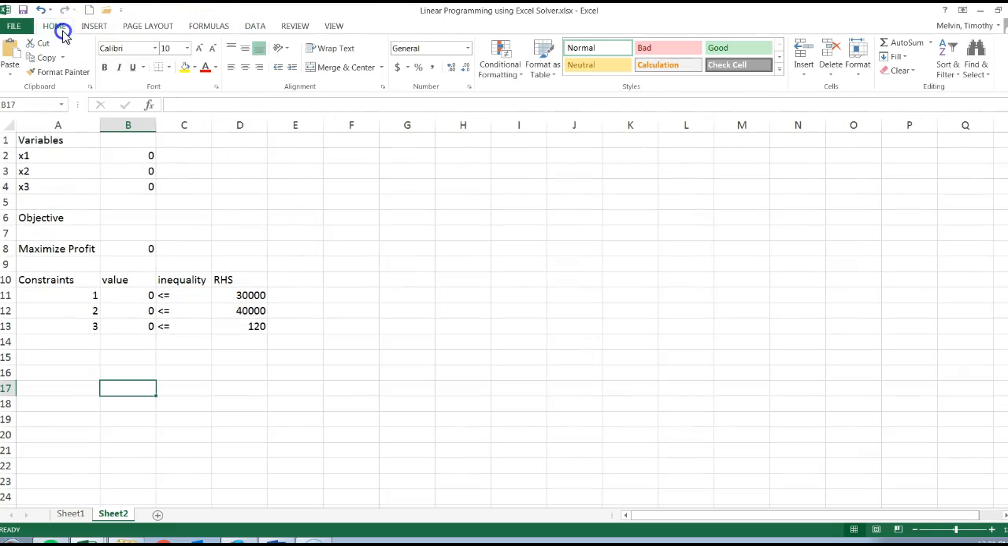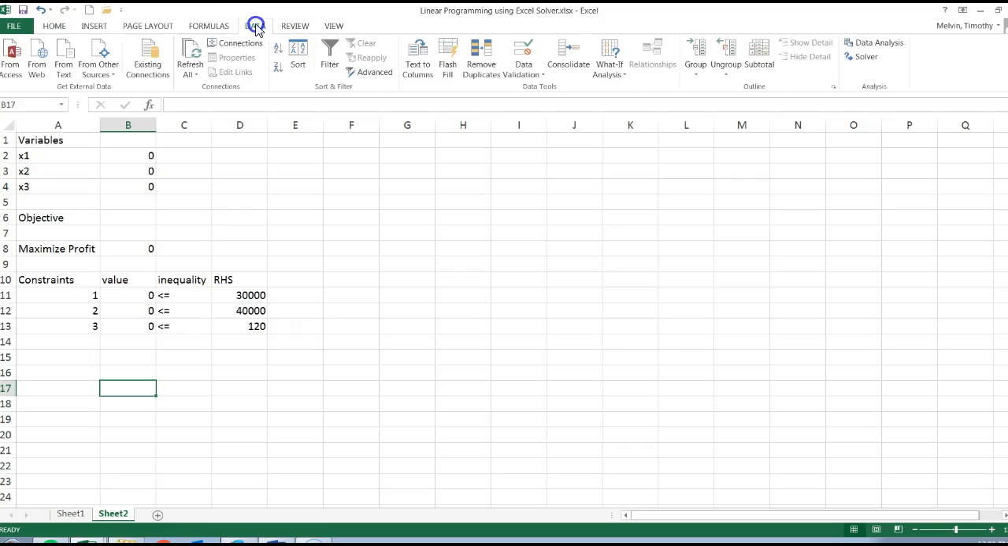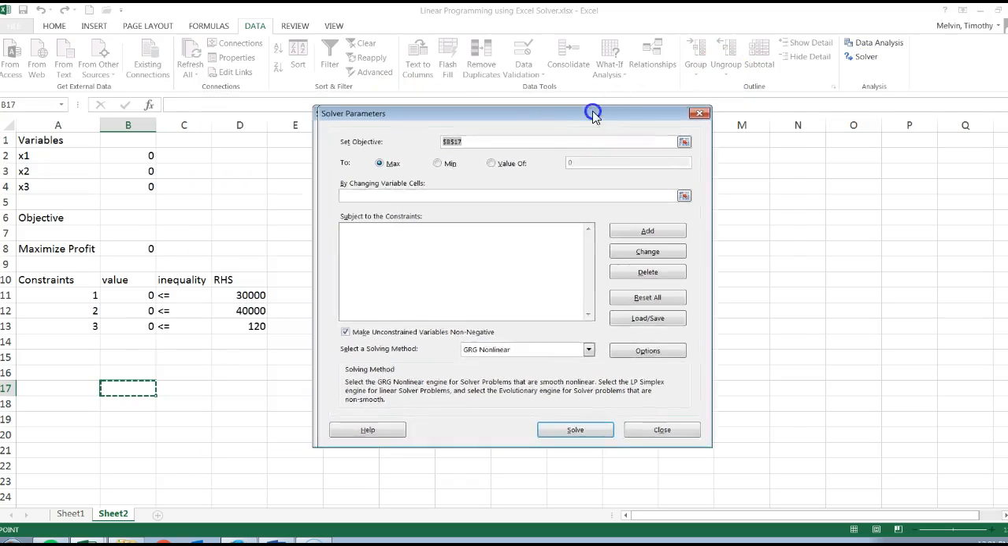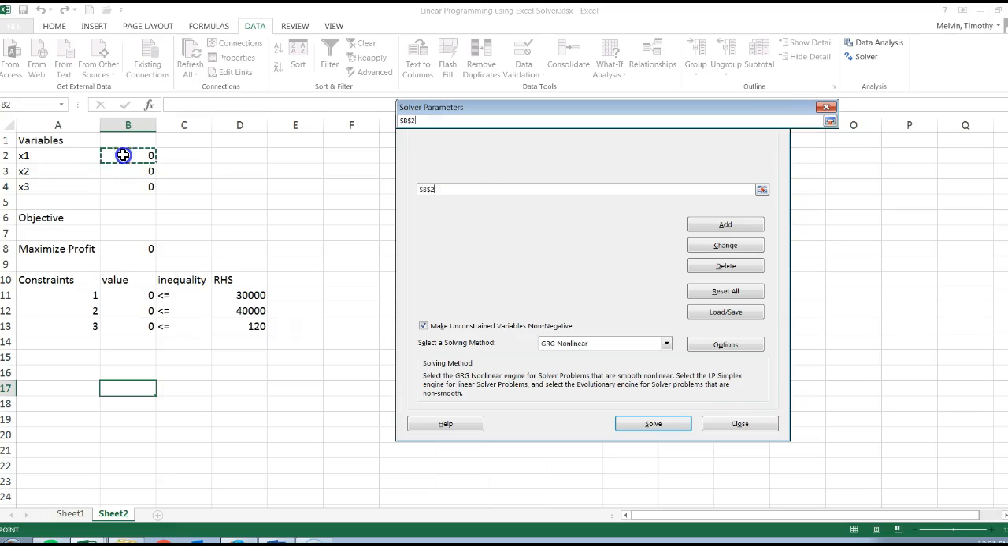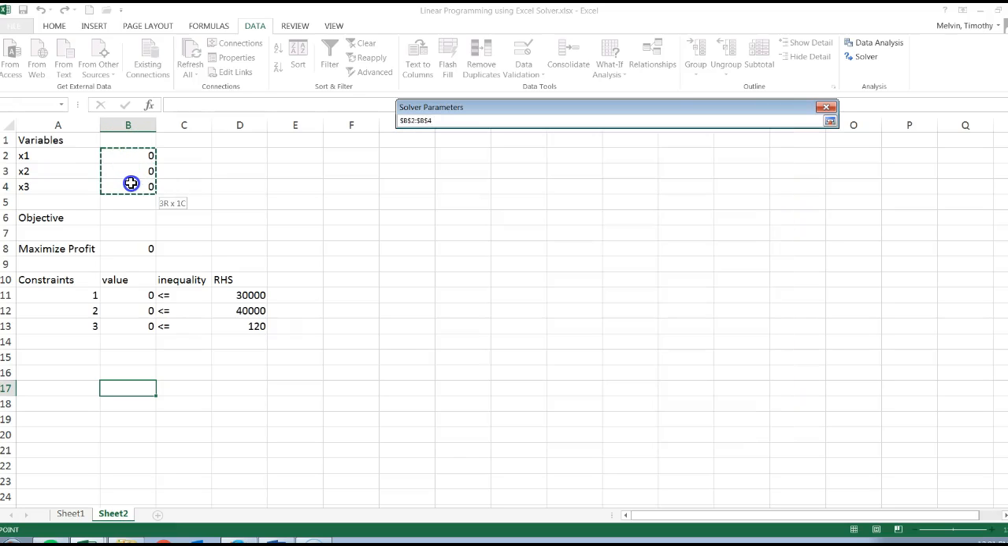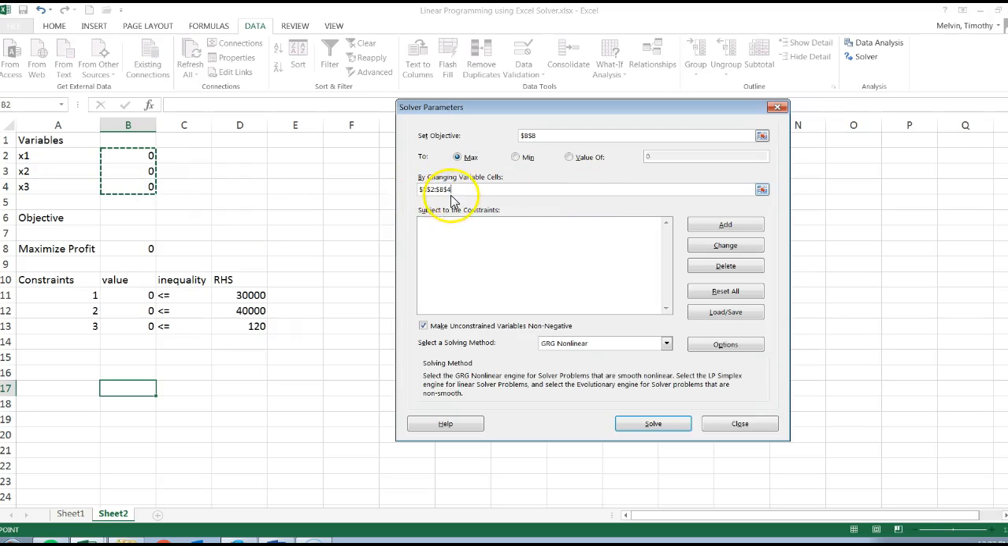On the top, from the home screen, click over to the Data tab, and then Solver. I want to start over. So set objective, click on the objective cell. Here we want to maximize, and we're going to change the variable cells. Highlight all 3, just click and drag down until you see this, or you could type this in, $B$2 to $B$4, and then subject to constraints. So I'm going to add 3.